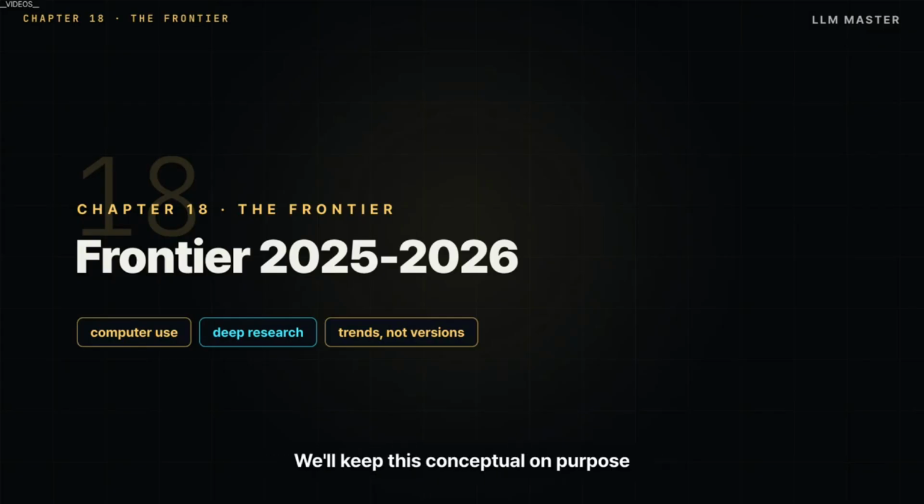We'll keep this conceptual on purpose. Specific versions, prices, and benchmark scores churn every few months and would date this the day it ships. What lasts is the shape of each capability and, just as important, where it still breaks.